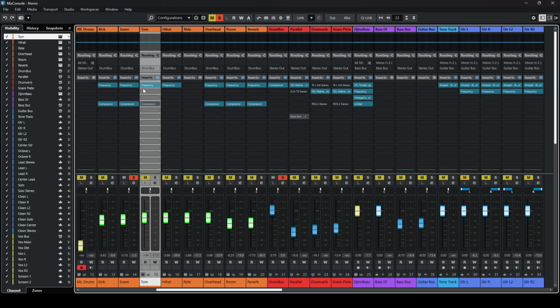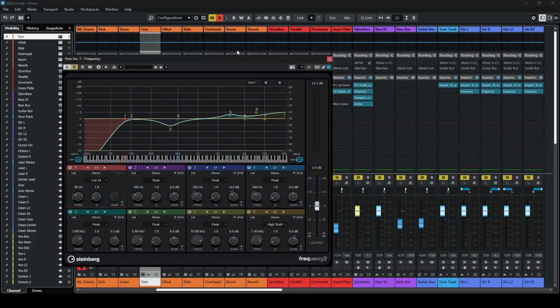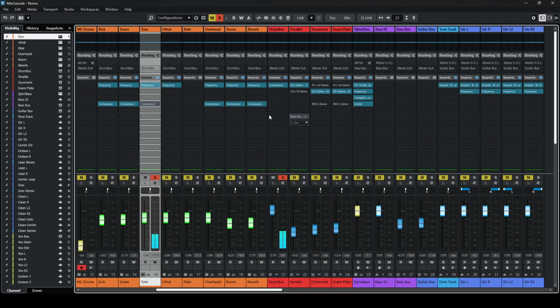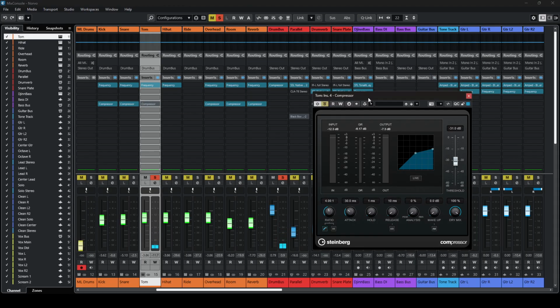And I'll play that. So it cleans up the low mids a little bit, and then again the compressor to make it sound like it's being hit hard.